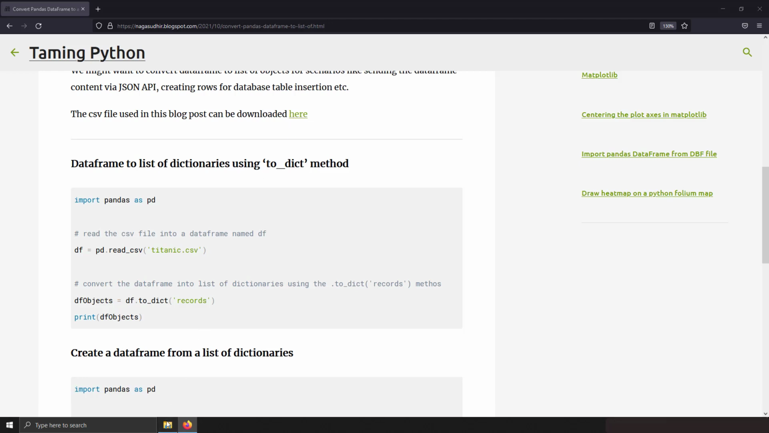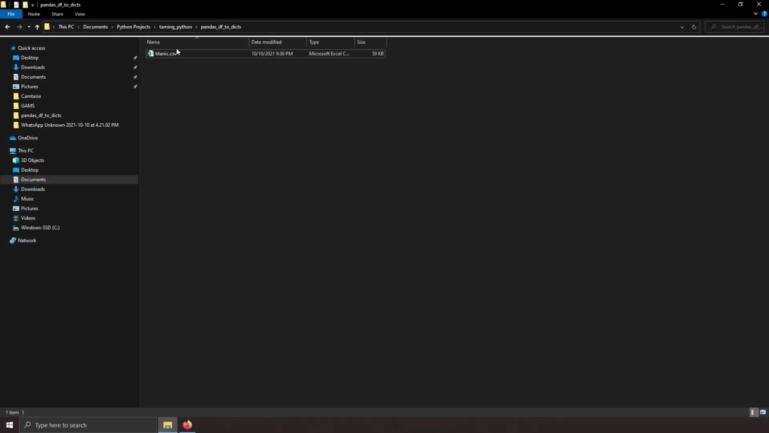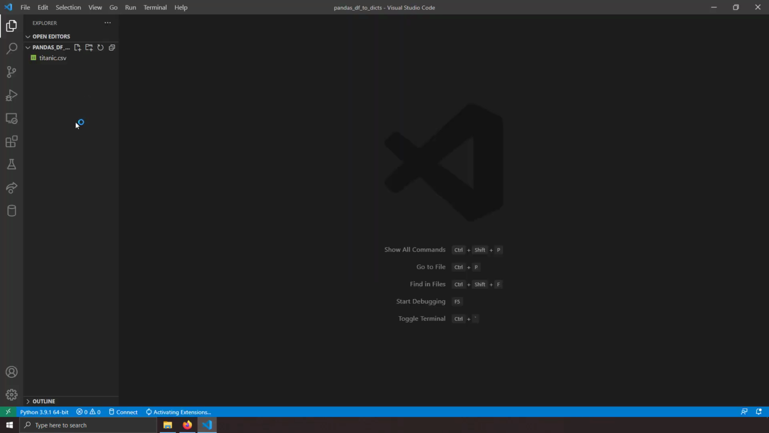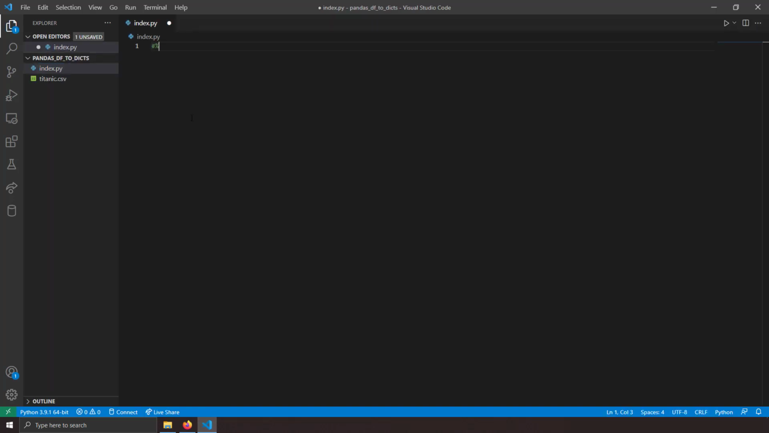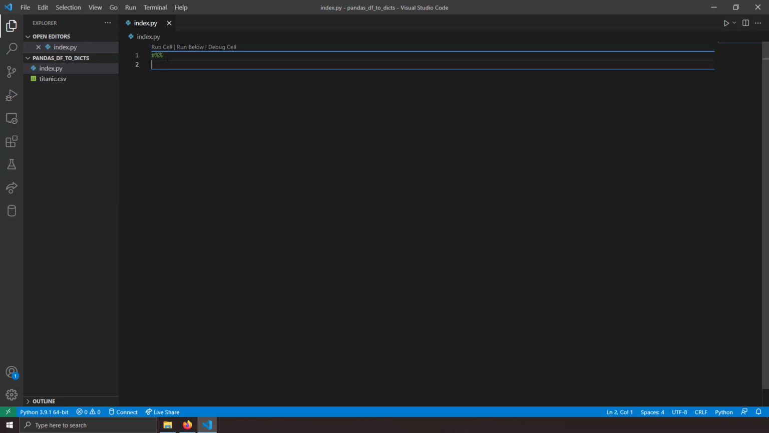For demonstration purposes, I have taken a blank folder. I have kept the CSV file here, and now I'll open this blank folder with VS Code. Alright, so now I'll create a new file. I'll just name it index.py. I'll use the Jupyter Notebook cells feature of VS Code so that I can interactively show you what's going on. So I'll write hashtag percentage here, and then I'll start writing the code.